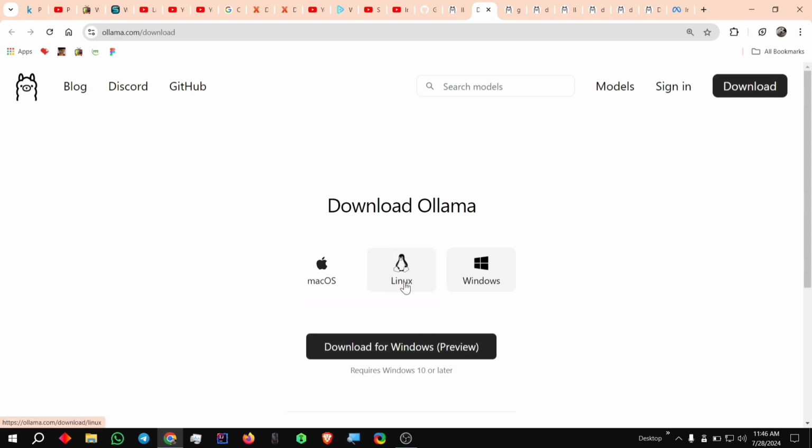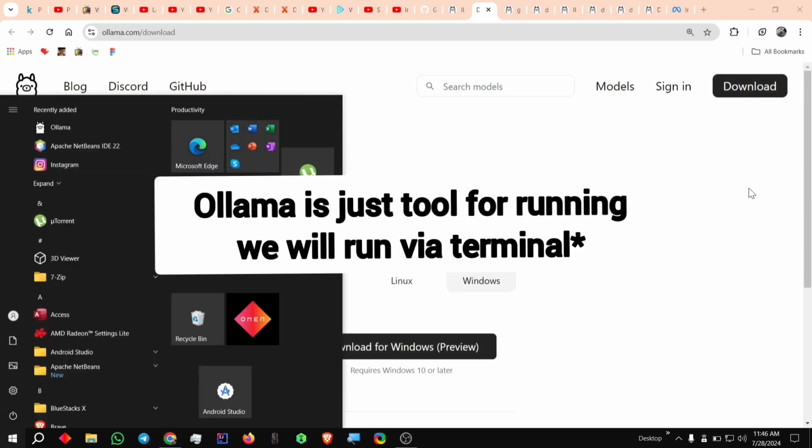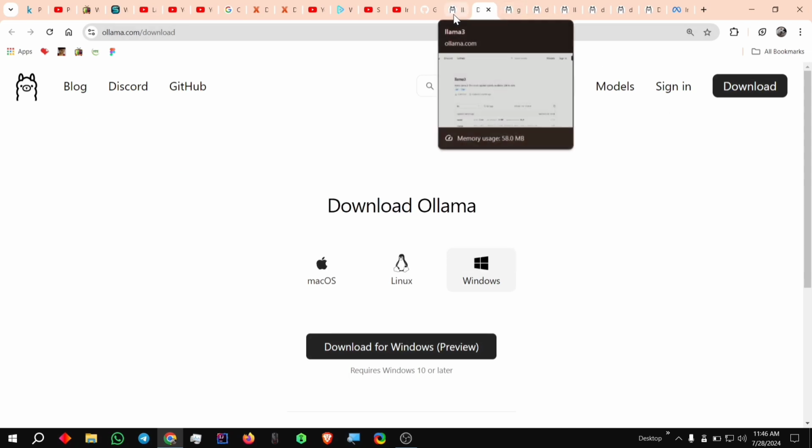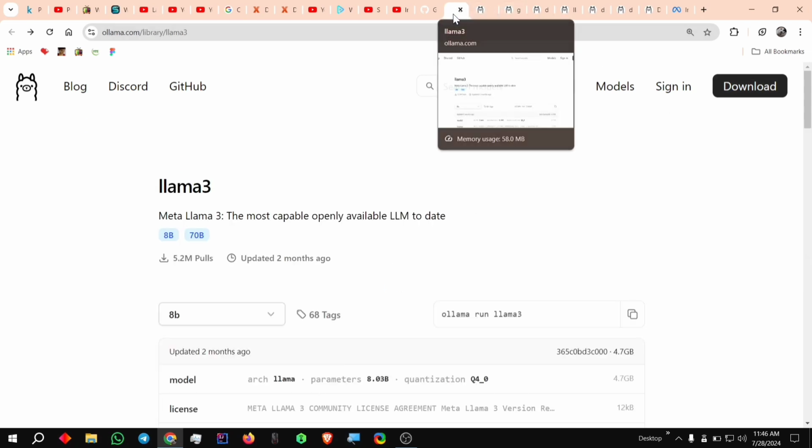As for me, I won't show that because it's so easy that everybody will know it, and I have already installed it on my machine, so you just need to download it. All the links will be in the description, so you can check them out there.